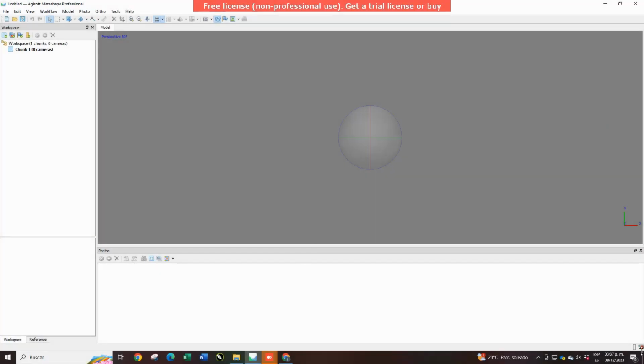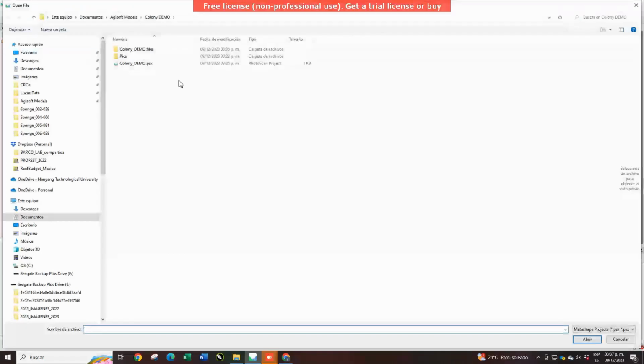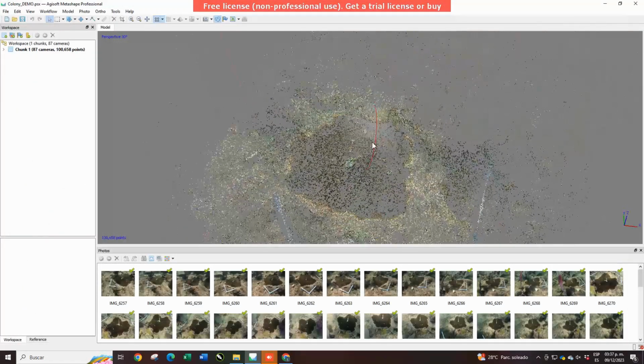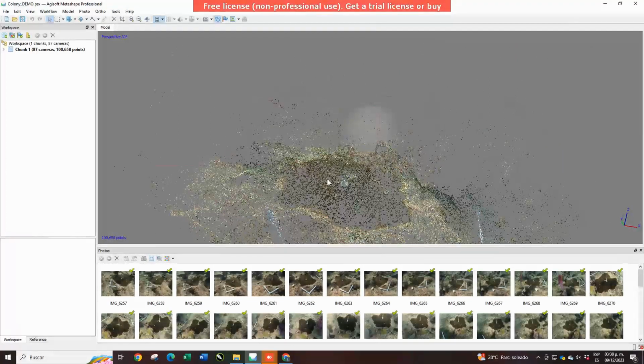Okay, the photos have been aligned. Since the progress bar is now gone, I'm just gonna reopen this file. And you can see here the sparse point cloud. So 100,000 plus points.